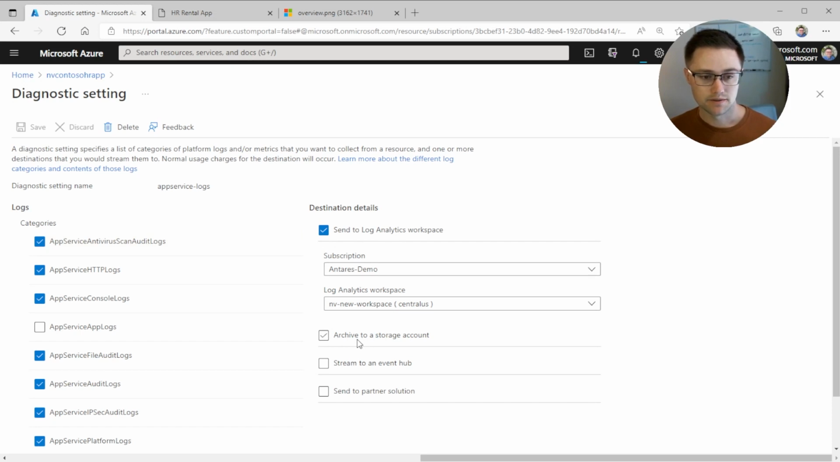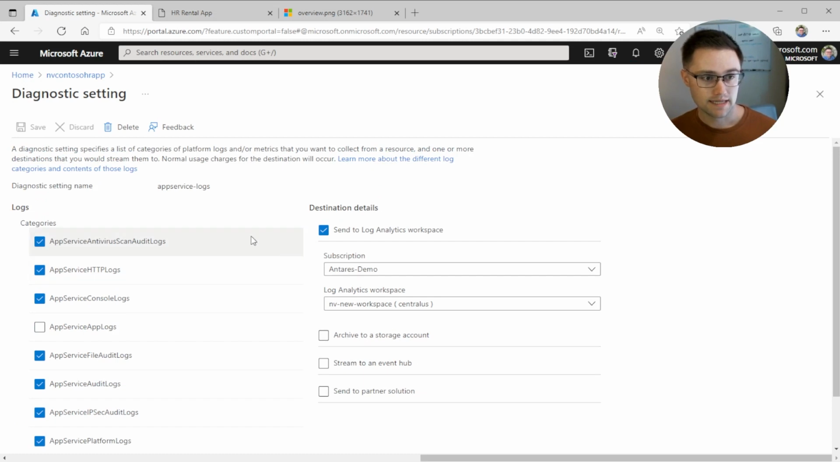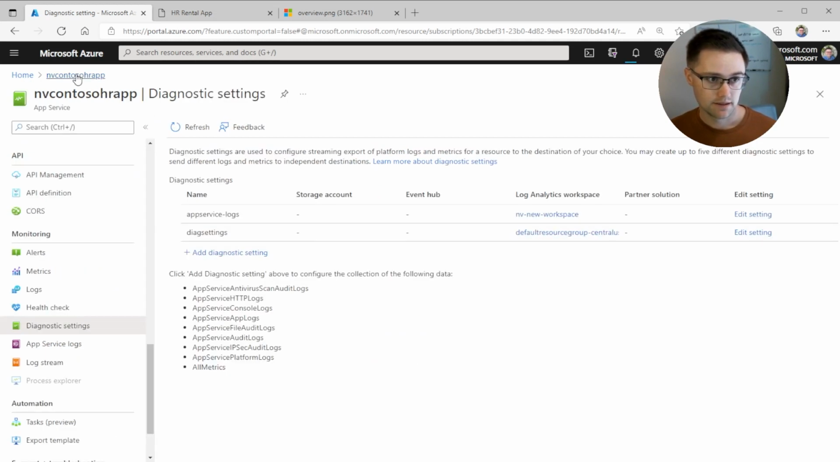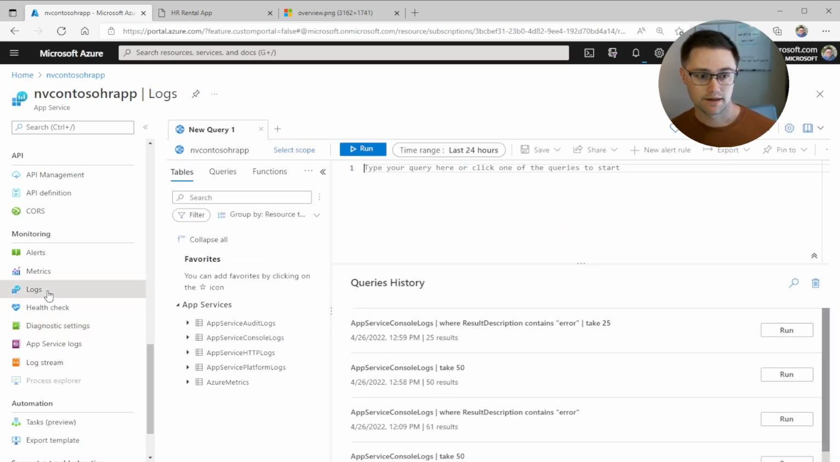But I can also send those logs to a storage account to archive them there. I can stream them to an event hub, and then I can also send them to a partner solution like Datadog. So now that we have a diagnostic setting configured, let's go back to the web app blade and we'll click on Logs. And this tab will bring us to a Log Analytics workspace.